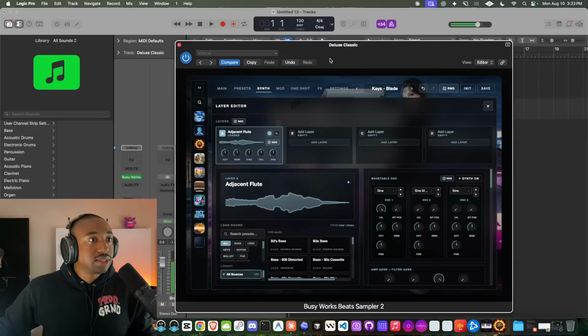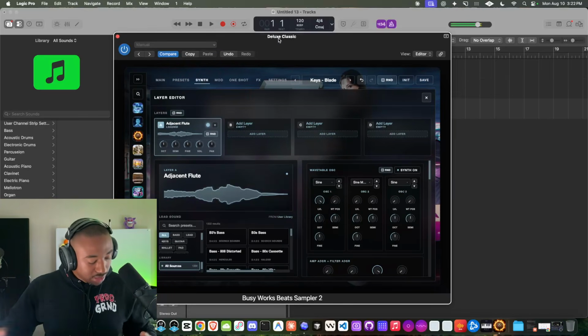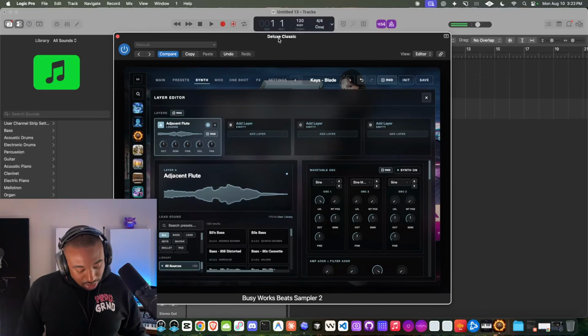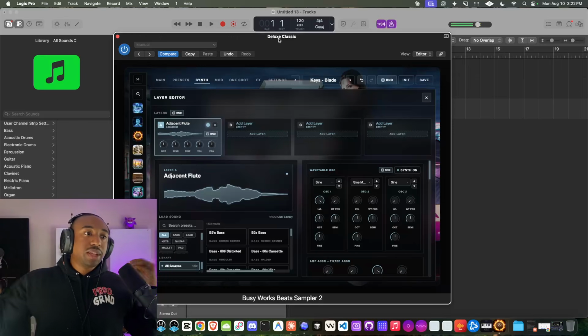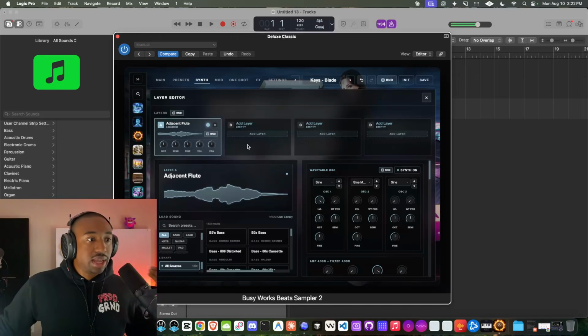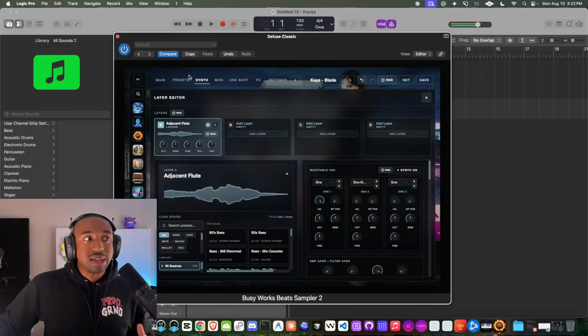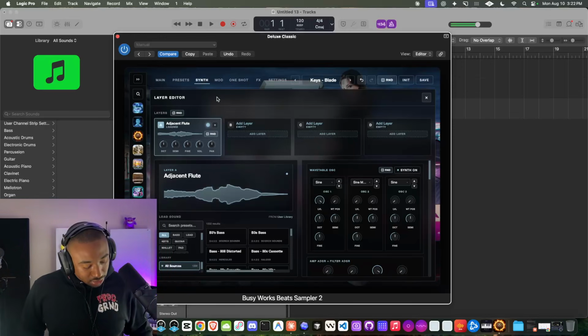But let me just show you guys. I just clicked randomize in the plugin and it came up with this crazy sound. And what it's doing is taking all of our sound samples and adding them to the synth layer. It's going into the effects, randomizing that. It's going to the main tab, randomizing that. So we get this unique sound. So let me play it for you guys.